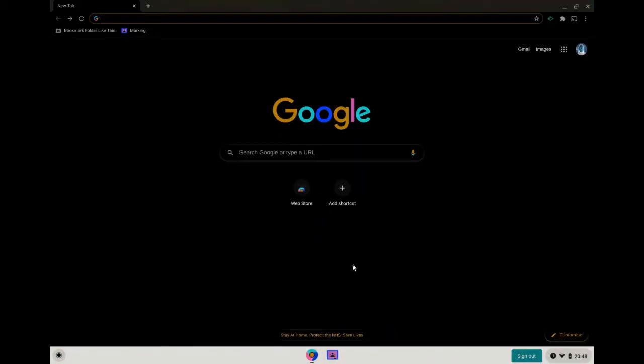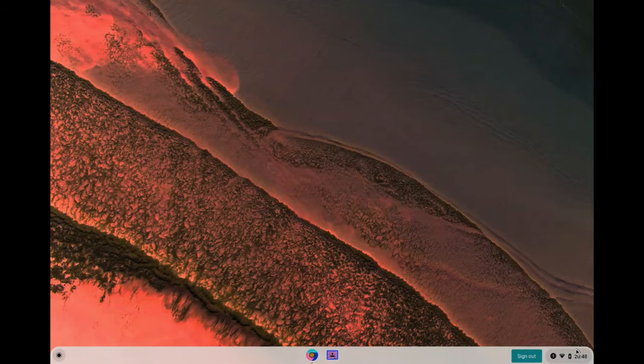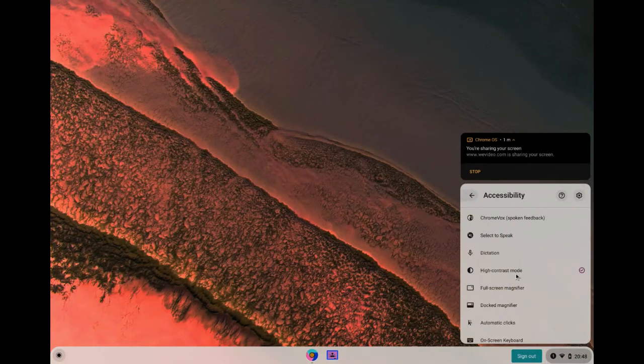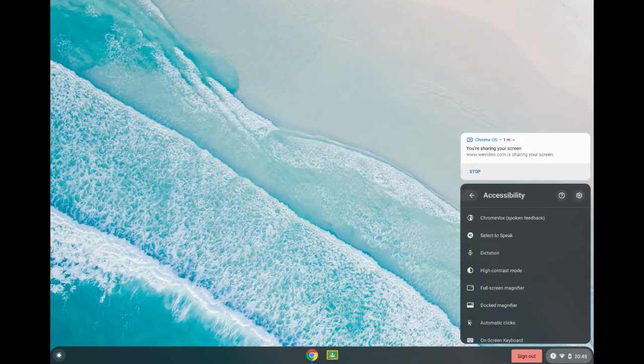If I open up a website, you will see that the colours are inverted here too, providing more contrast for our students or other users in accessing what is on their devices. I can switch that off by going back to that accessibility menu and clicking on that option again.